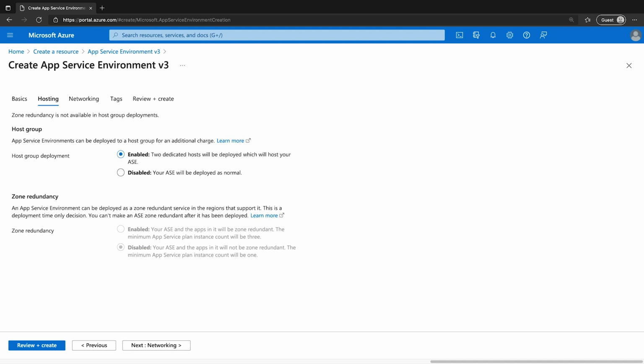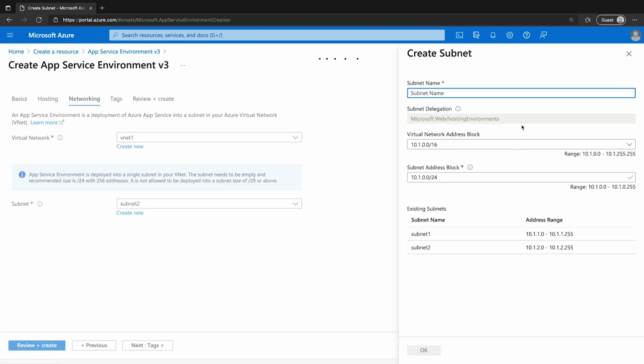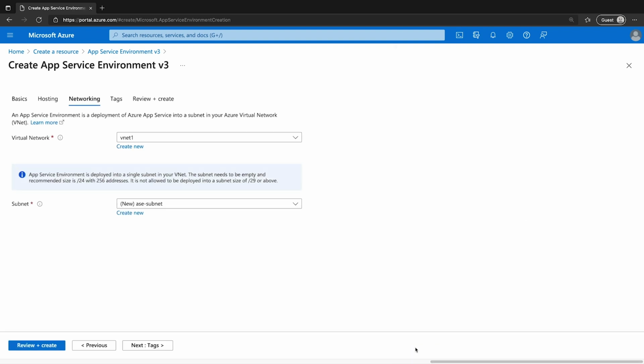So I'm actually going to choose the host group deployment option. I'm going to choose enabled, and then we're going to click next for networking. And you'll see again, we're talking about the network isolation here. So I can pick my existing virtual network, or I could actually go ahead and create a new one if I desired. Now I'm going to create a new subnet for this. Let's just call this ACE subnet. Okay, and we'll put in some details here for the IP address range. Let's actually just go 10.1.1.250, and we'll have that as a dedicated subnet for our app service environment. So I'll go ahead and click on OK.